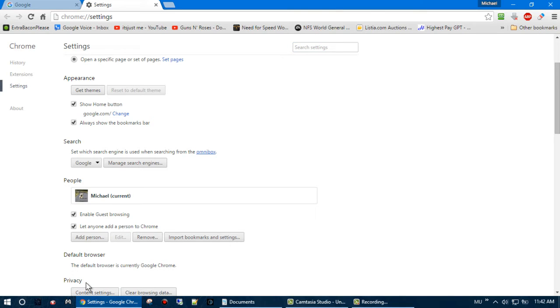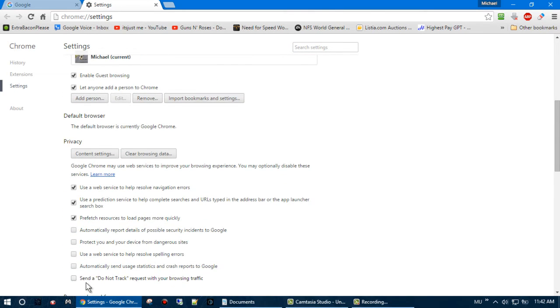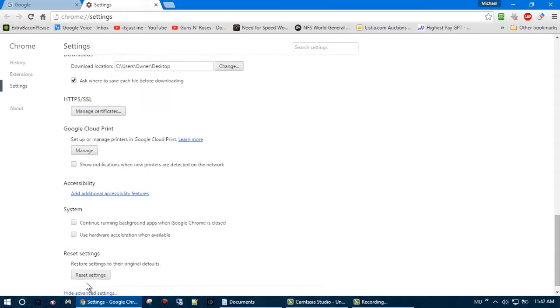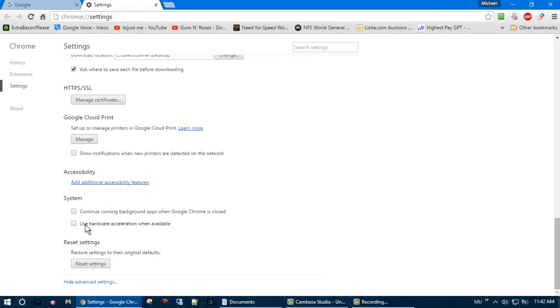You click that. You scroll down to the part where it says system. You uncheck use hardware acceleration when available. You uncheck that. You also might want to uncheck this: continue running background apps when Google Chrome is closed.